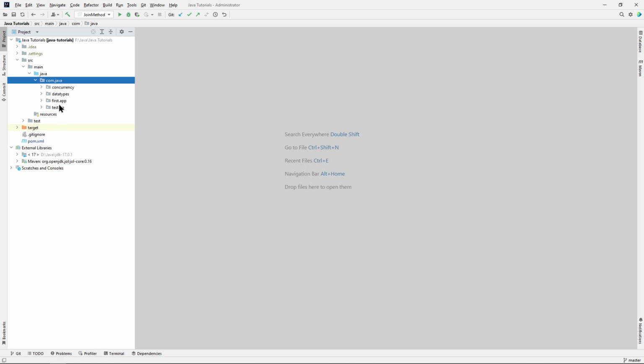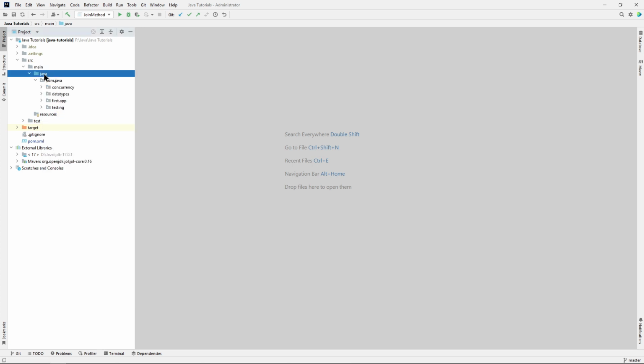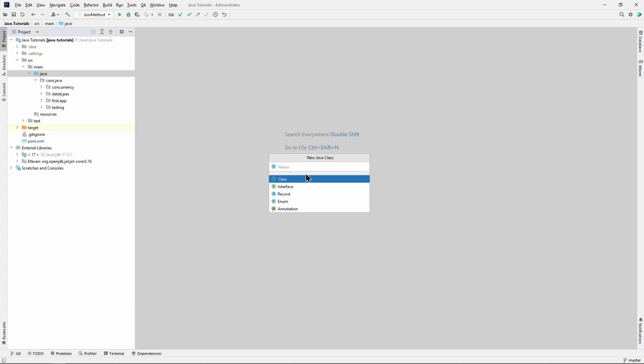Now let us create a class. To create a class, you need this. These are all packages: com.java, datatype, first tab. If you don't have a package, you can right click on this Java folder and create a class. So from here only, let us create a class. Right click, new, and create a class. Now here you just need to give the name of the class. Here we have interface, record, enum, and you can directly create these from here.